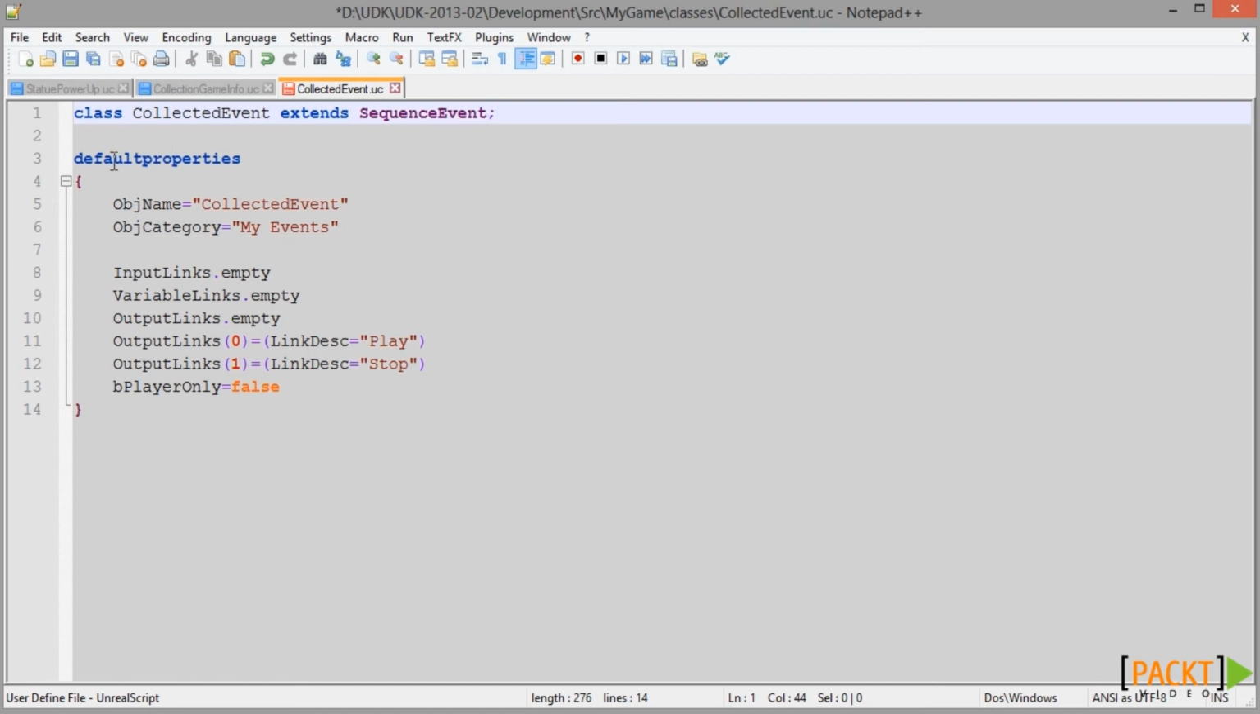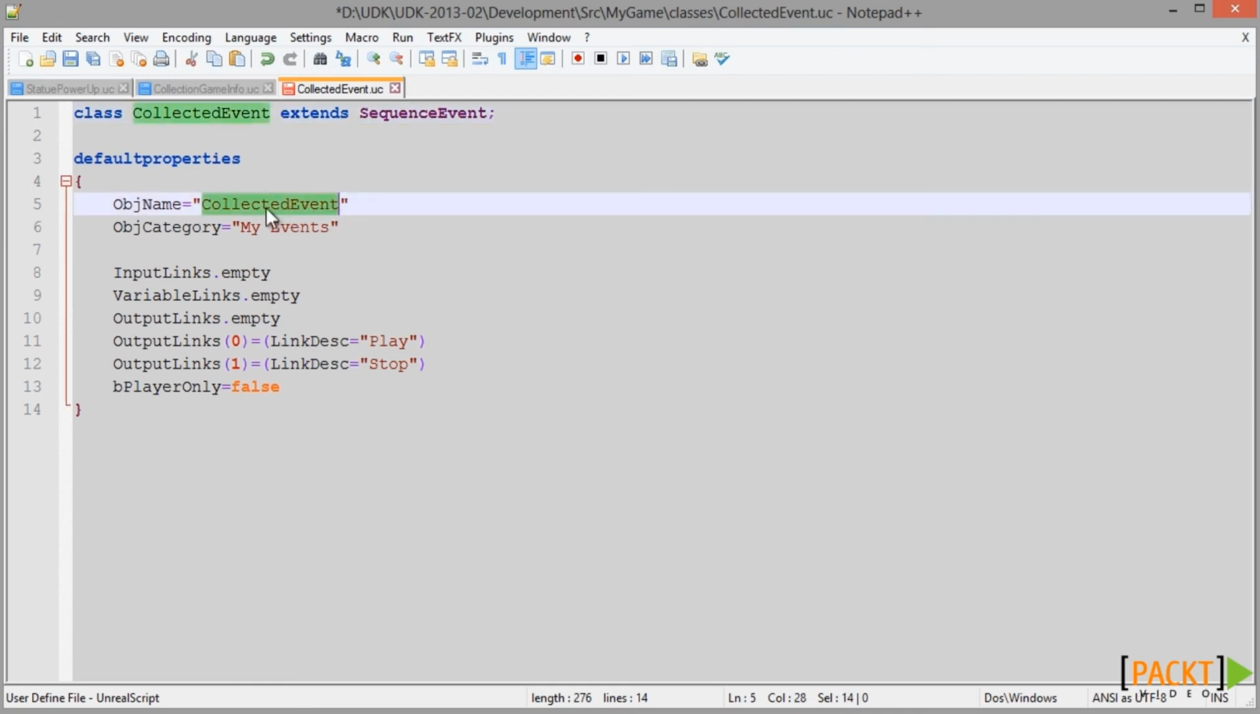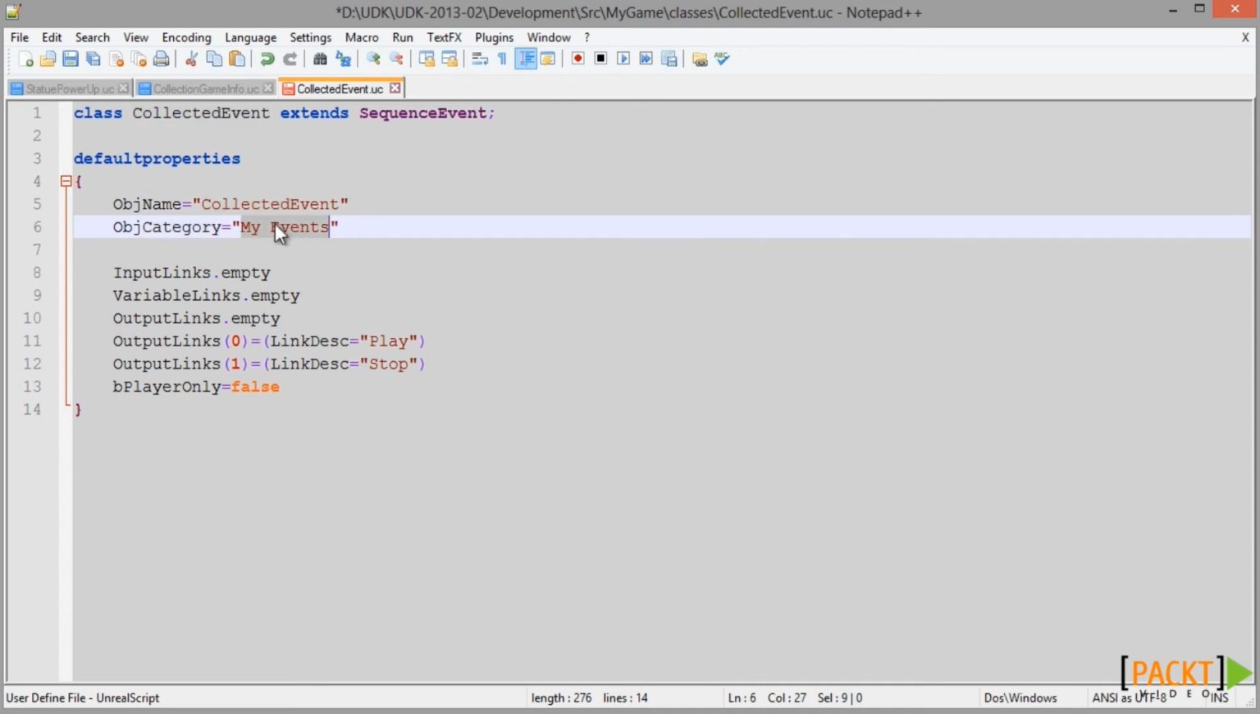So here in the default properties block, we just set a few crucial properties. We give it a name, and I've called this event Collected Event because this event will be fired when the player collects all statues in the level. It's going to be grouped under a category, My Events, and this is the name for the menu item that will appear in Kismet.